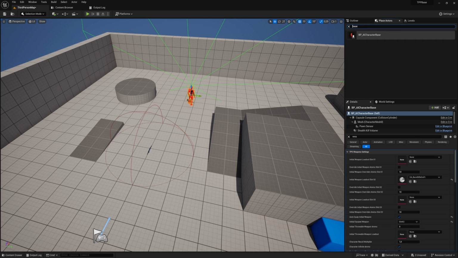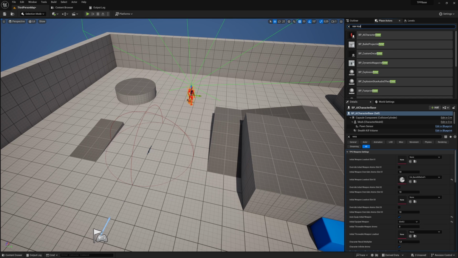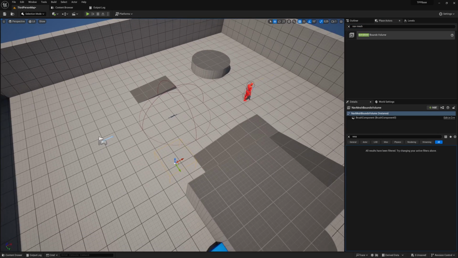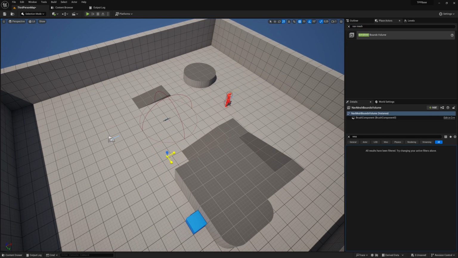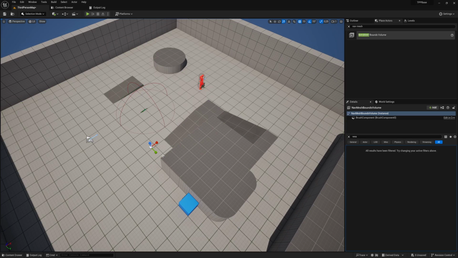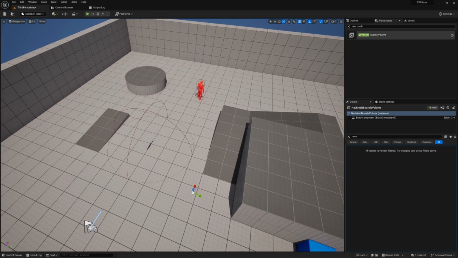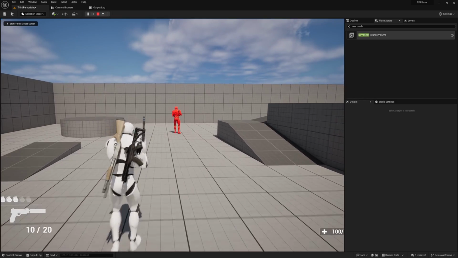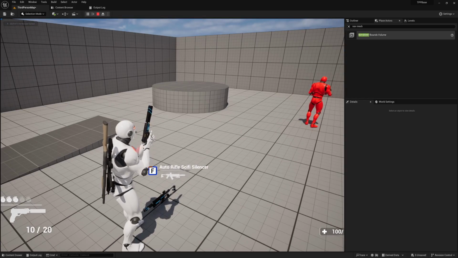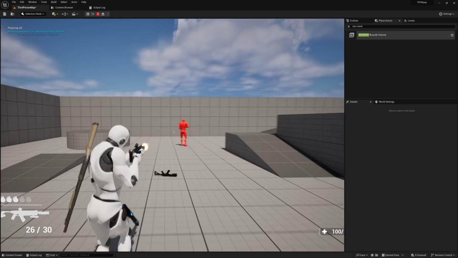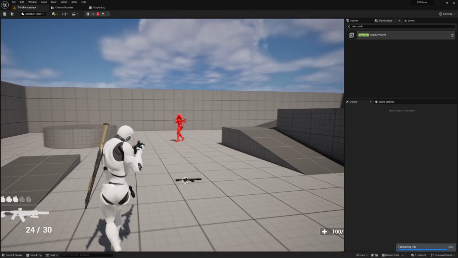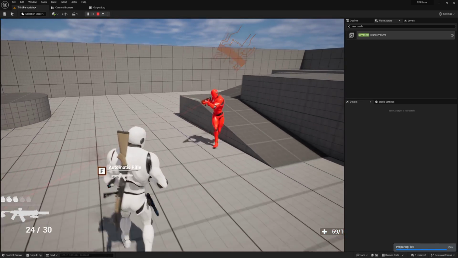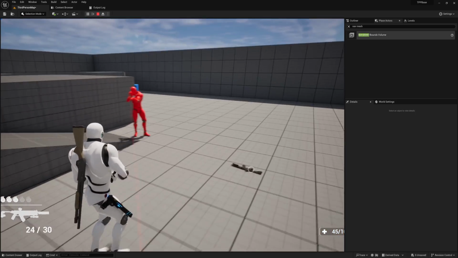Let's put the nav mesh bounds volume over here. So you have a nav mesh, so he will walk around. Okay. We can grab the weapon, shoot the AI. Okay, looks like it's working.